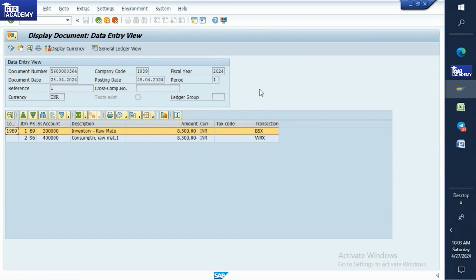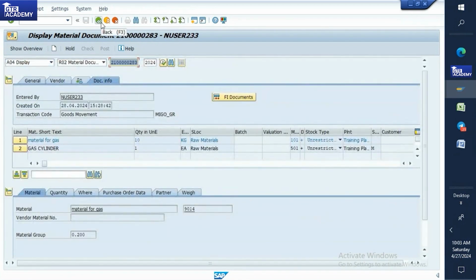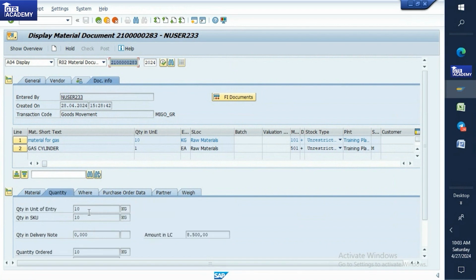Did we get the accounting entries for the RTP material also? No, right? We are not paying any amount for that. It is a non-valuated material, where only the quantity we are going to update. For example, for the gas cylinder, only one gas cylinder I'm getting from the vendor, right? We are going to maintain only the quantity, how much quantity we are getting from the vendor. We are not going to maintain any value. There is no value updation for the RTP process.